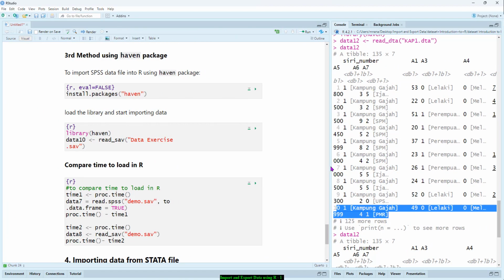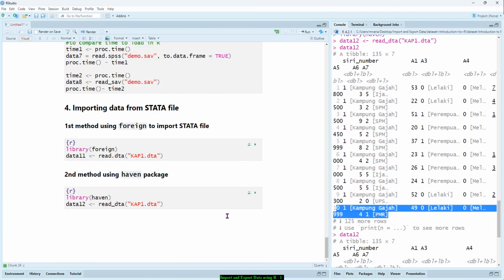Okay, that's all for importing a flat file. This is what we call a flat file stored in your PC.